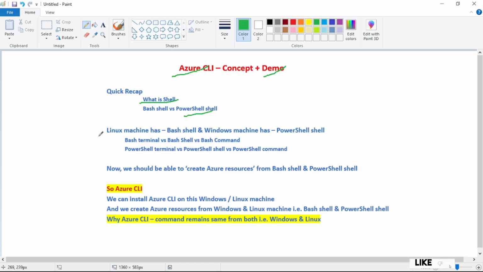Now in simple words, let's just understand that Linux machine has bash shell and Windows machine has PowerShell shell. But guys, ultimately we want to be able to create Azure resources from both bash shell as well as PowerShell shell. That means we should be able to connect to our Azure account from both Windows and Linux machine, and for that we have Azure CLI. So when we want to use Azure CLI, we have to first install Azure CLI on Windows and Linux machine, and then we can create Azure resources from Windows as well as Linux machine. That means we can create Azure resources from bash shell and PowerShell shell.